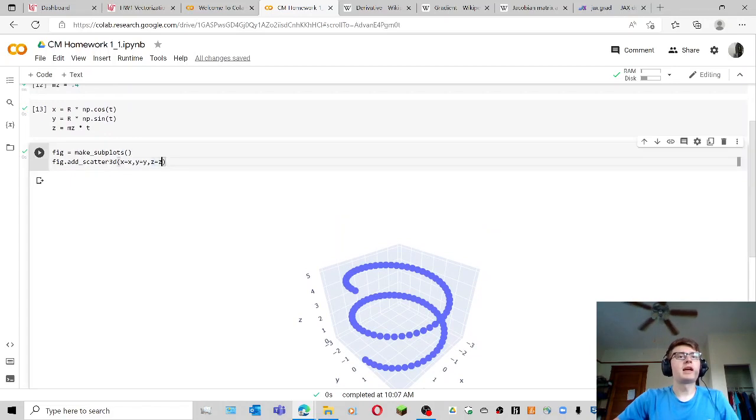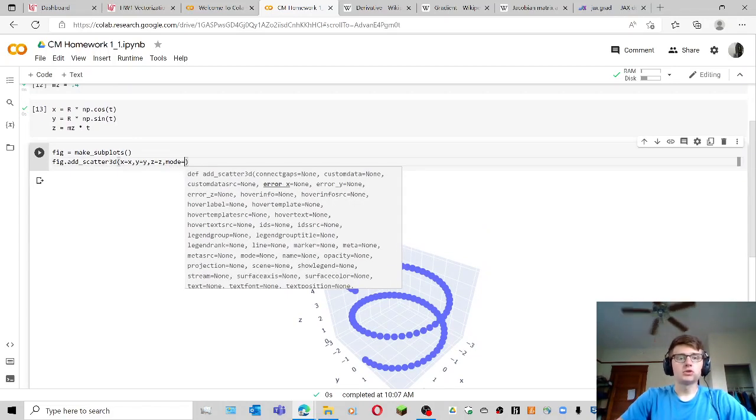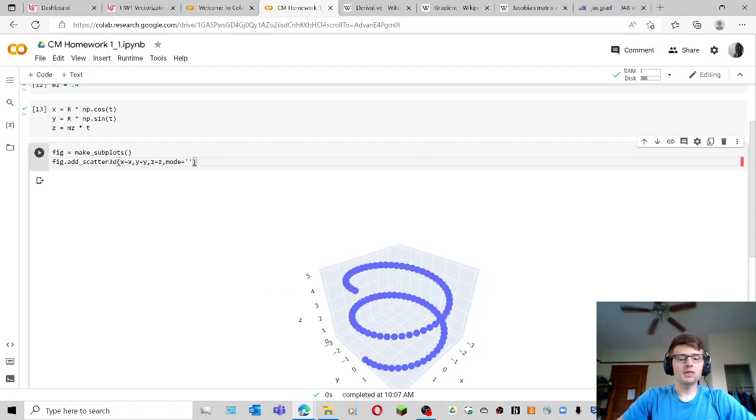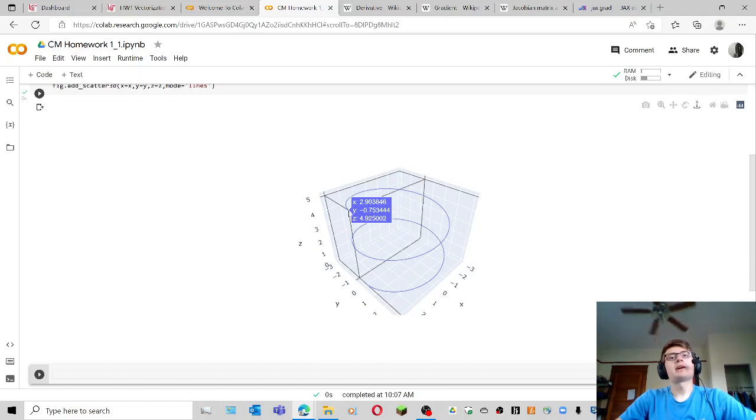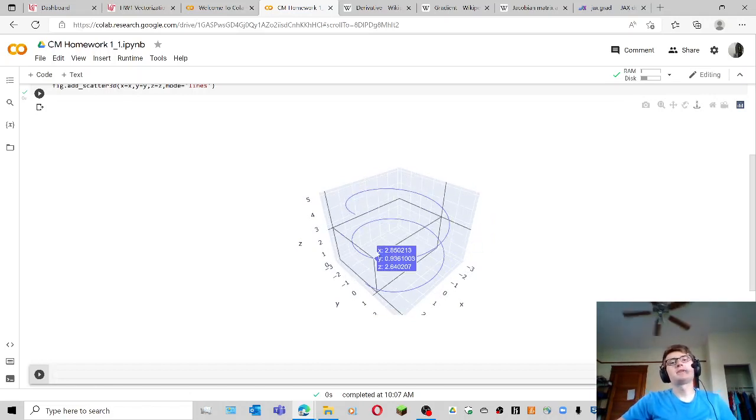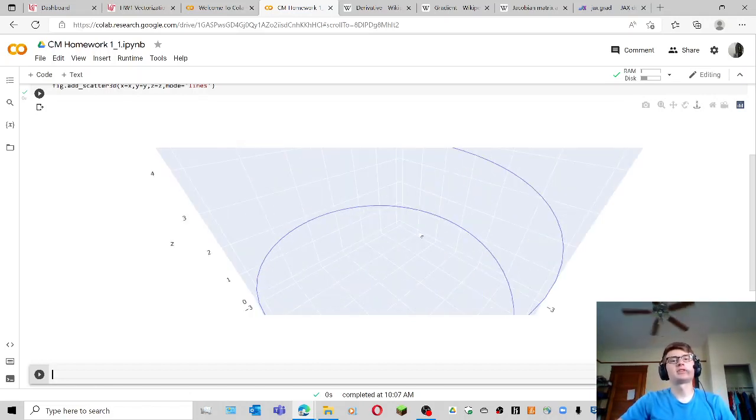And then, just for preference of what I want to look at, I will change the mode to lines. And that should, yeah, okay. So now instead of having all these big fat dots, it is just a line.